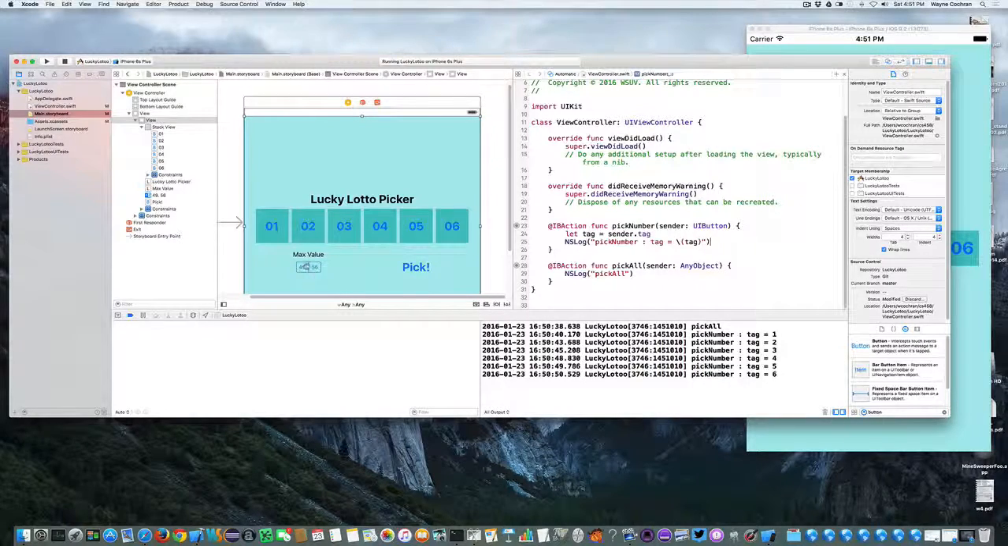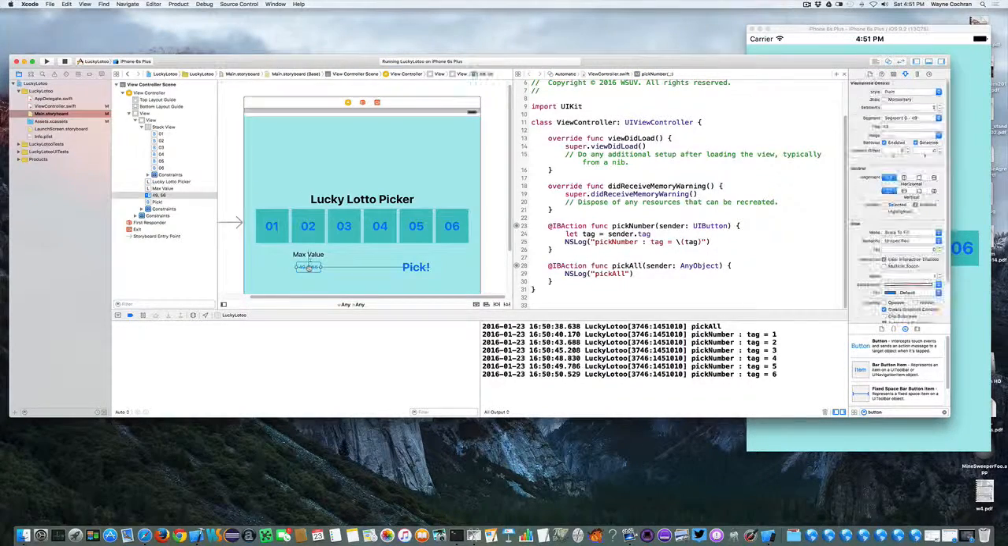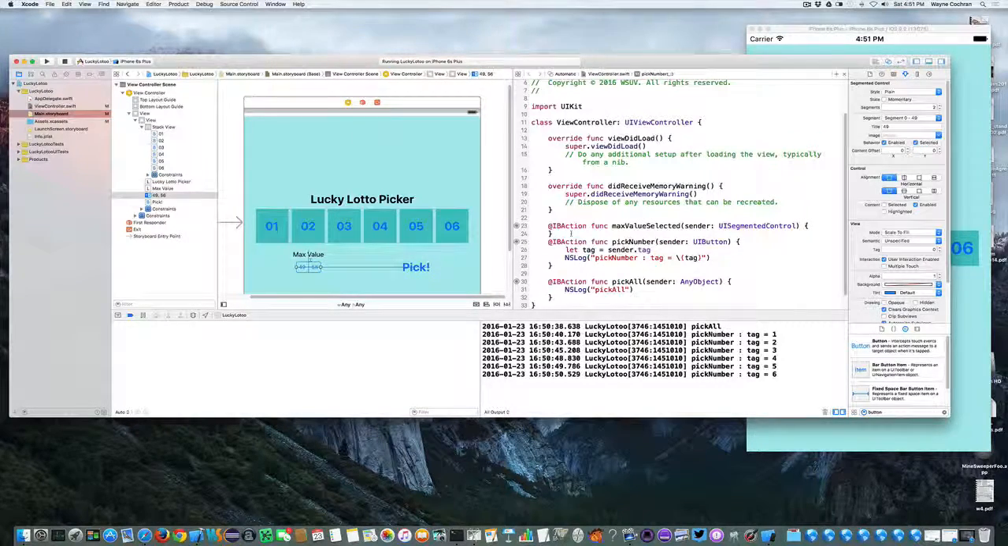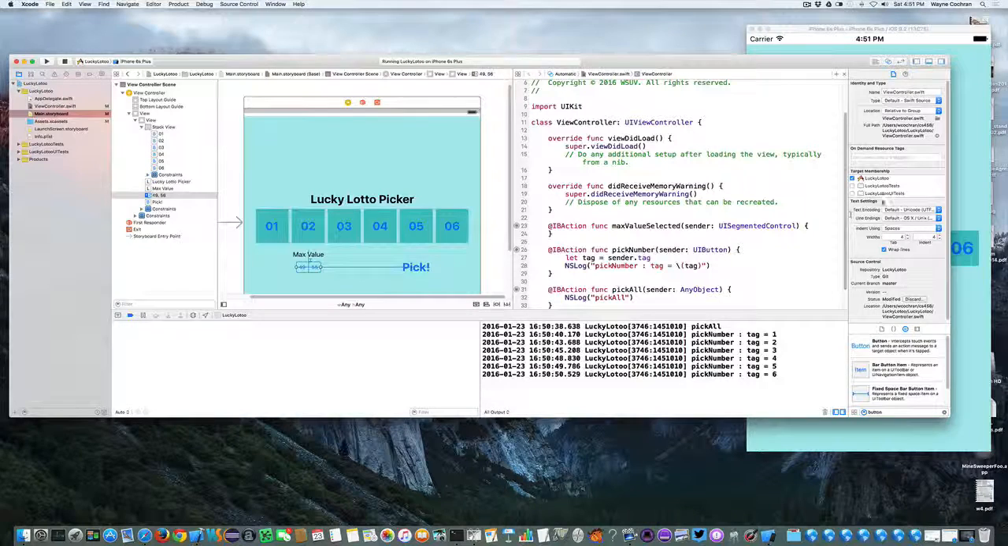Now the next thing I want to know is when the segmented control changes. So from the segmented control, I'm going to control drag over and create an action for that. I'm going to change its type to segmented control, and I'm going to change its name to max value selected. And I should have an action there as well.